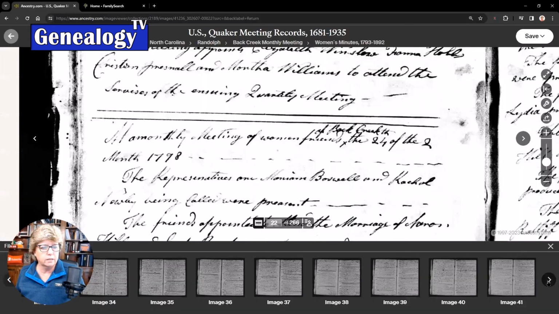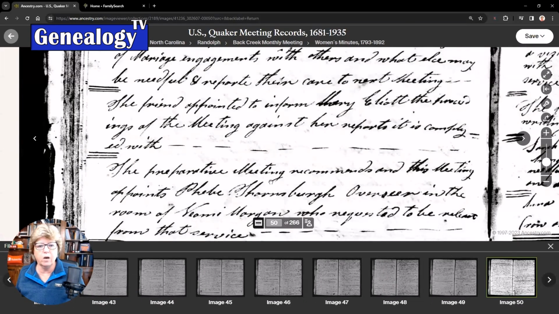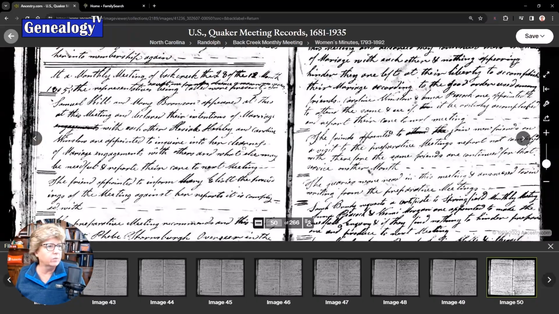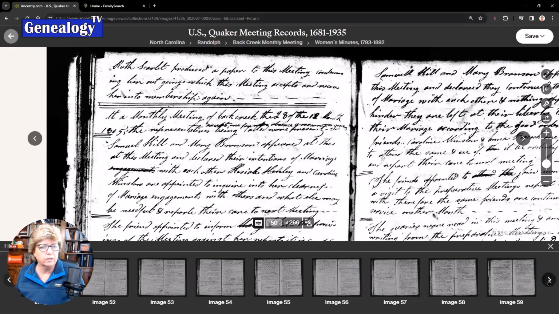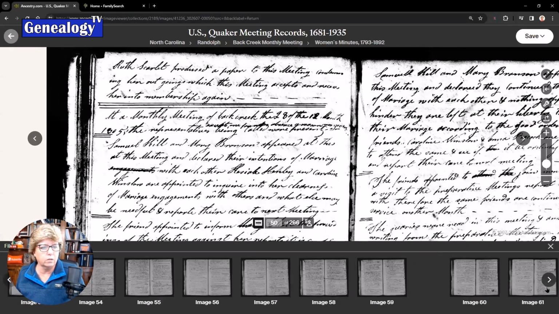1798. Let's go ahead a few. This is what I call the hop, skip, and a jump method. Here we have 1805. Okay, so we're making progress. So these do appear to be in chronological order.